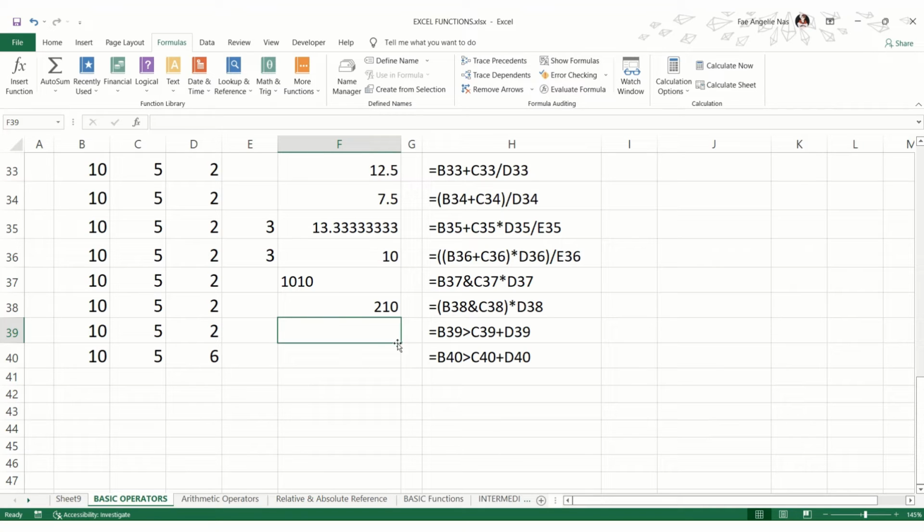So here we're going to apply addition operators and then comparison operators. So here we use the greater than operator, a comparison operator. So equal sign and then select B39 and then enter the greater than sign and then C39 plus D39. So let's see the result. So here the result will be true.